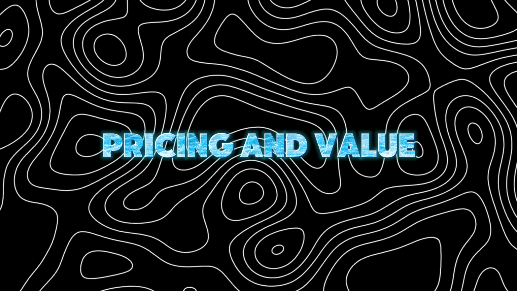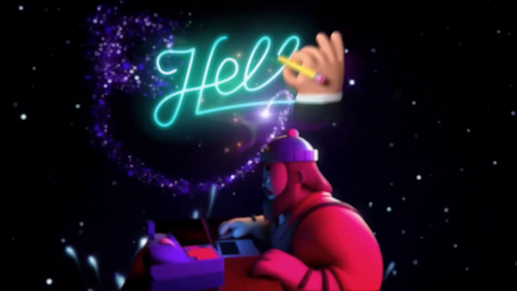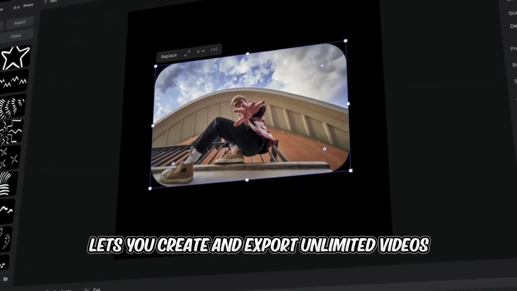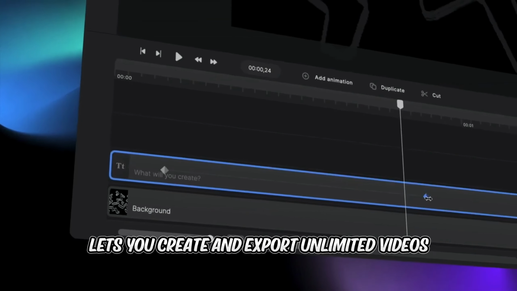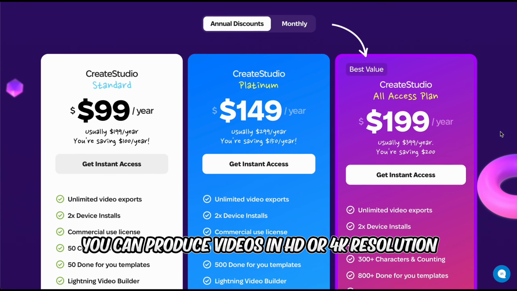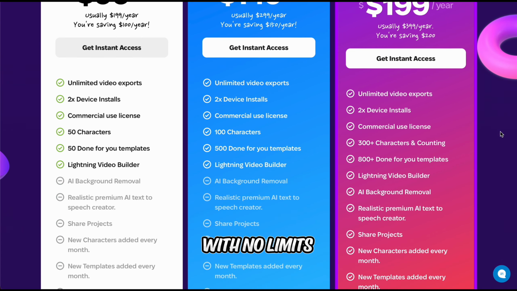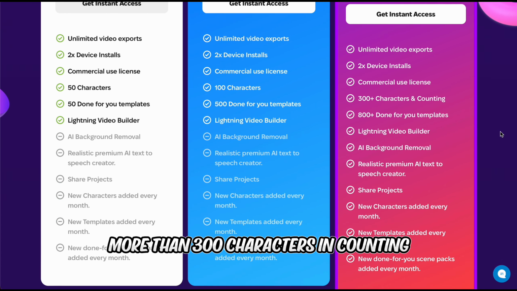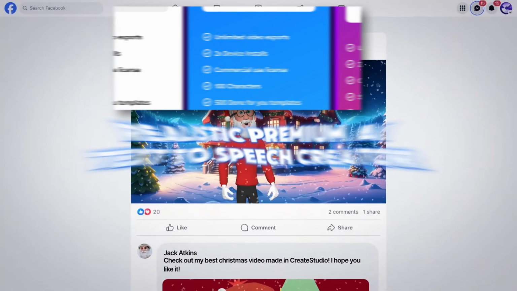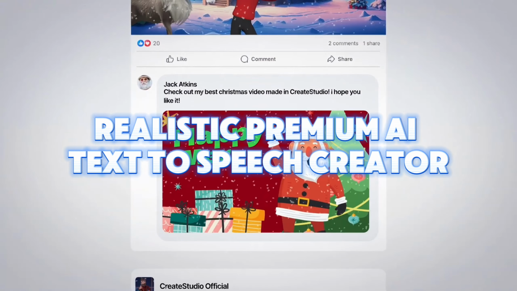Pricing and value. With Create Studio 3.0, a $199 investment lets you create and export unlimited videos without any extra fees. You can produce videos in HD or 4K resolution with no limits. More than 300 characters and counting, 800 plus done-for-you templates, AI background removal. Realistic premium AI text-to-speech creator.